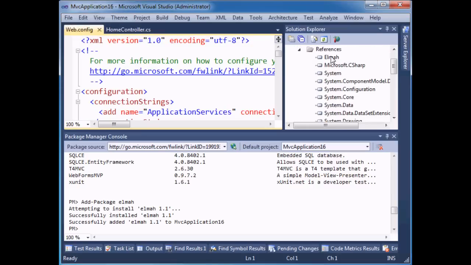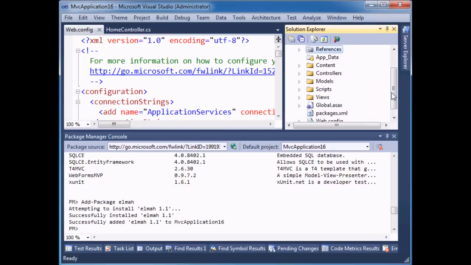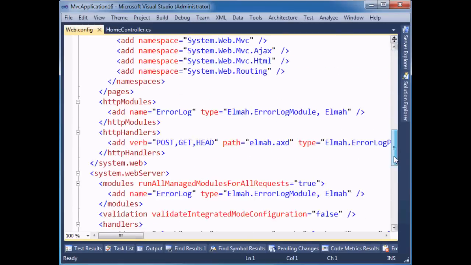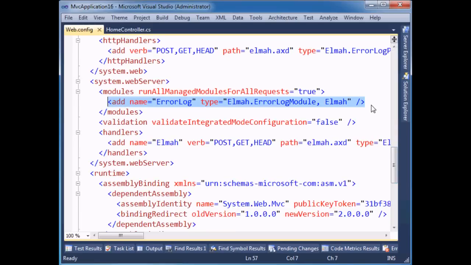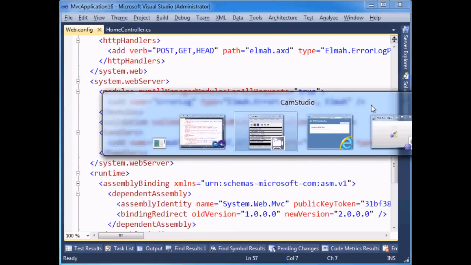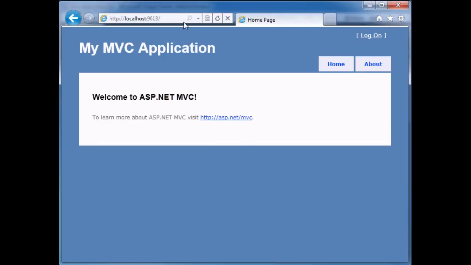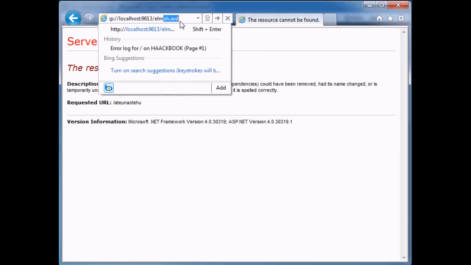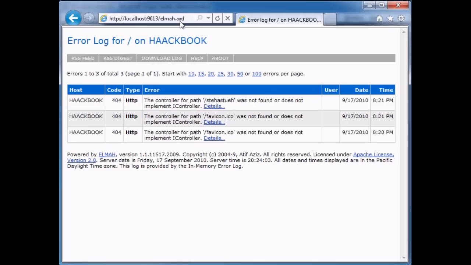NuPack copied the Elmah assembly into a directory that's within your solution folder and added an assembly reference to it. We didn't copy it into your bin directory, so you can add that folder to source control. Not only that, but we wanted to make sure that you could try out Elmah right away after installation, so we made a change to your web.config, adding the minimal settings necessary to get Elmah working, as you can see here. So if we switch to a browser and make a bad request here, and then go to elmah.txt, you can see that we have some entries there.